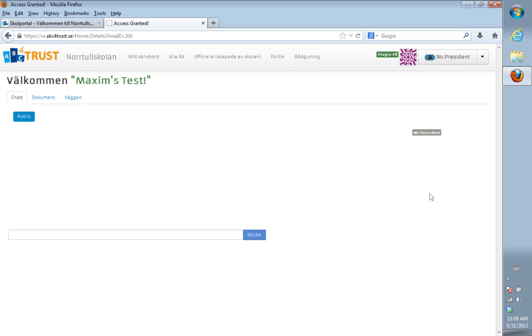Yes, I'm inside. On the right side, we're in chat mode. So here are the modules: chat, documents, and wall.